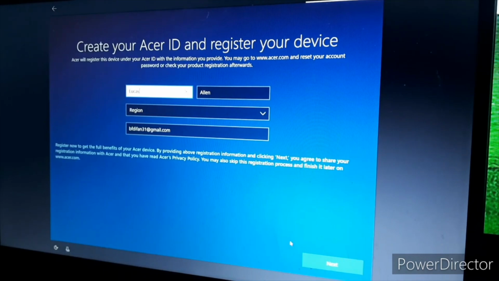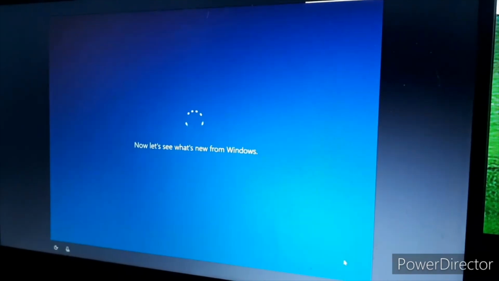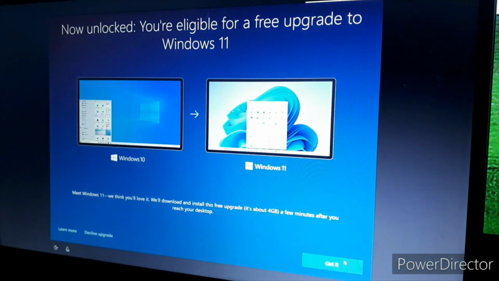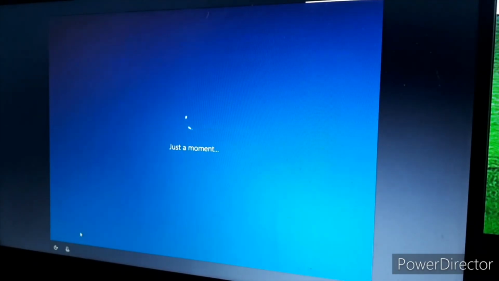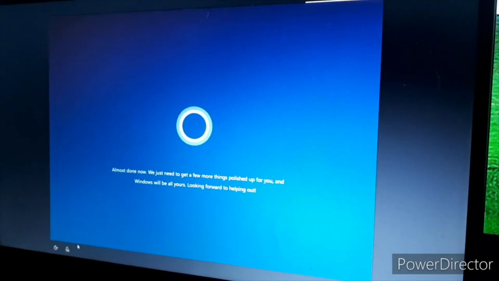Acer ID. Yeah, guys. Microsoft just wants to leak all my personal information today. Not today, Microsoft. See what's new from Windows. Yeah, blah blah, yada yada. You eligible for a free upgrade? No. What? No. Decline upgrade. I'm not using Windows 11.